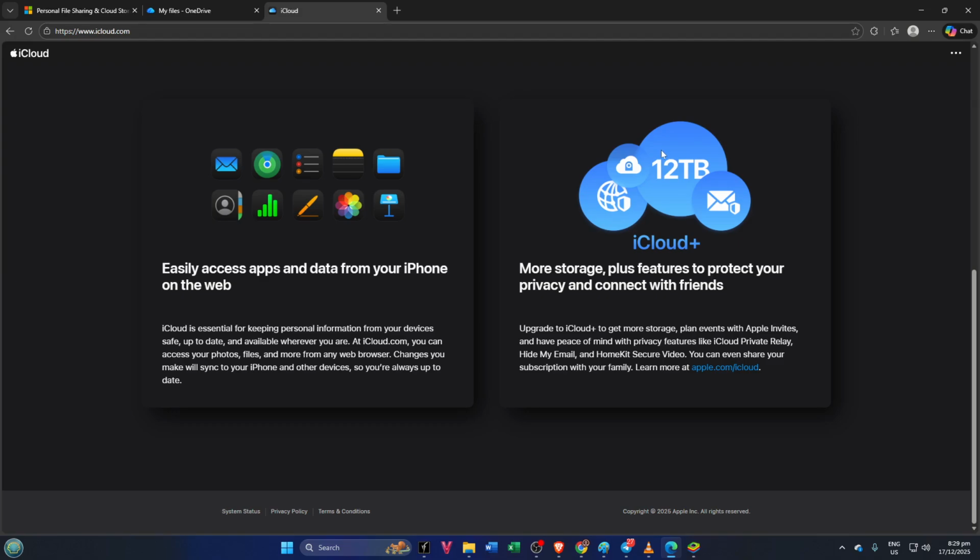And that's it. You've successfully transferred your files between iCloud Drive and OneDrive using the most efficient and reliable technique available.